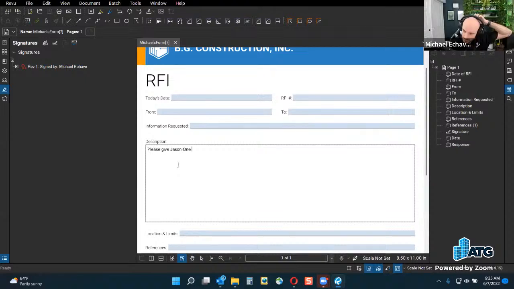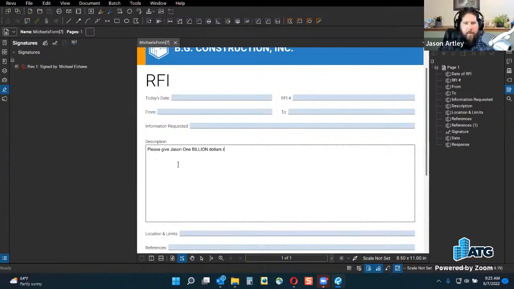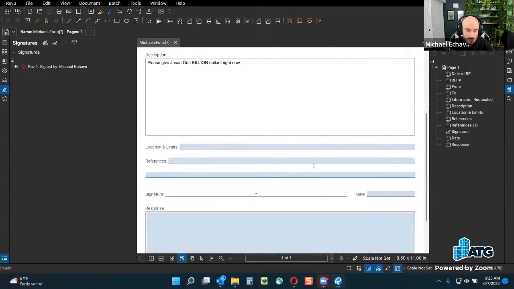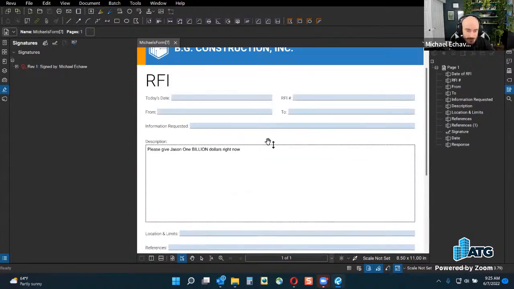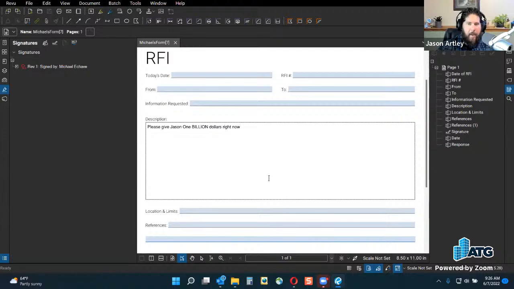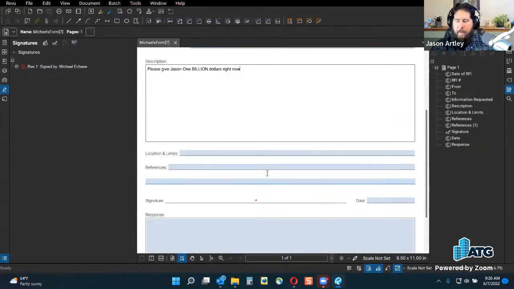So, $1 billion. Right, I usually say "dollars," but yeah. And then you signed it. Mm-hmm. So I can just print this out and make a new PDF, and then you've authorized me becoming a billionaire. And then we're really going to party in San Diego.